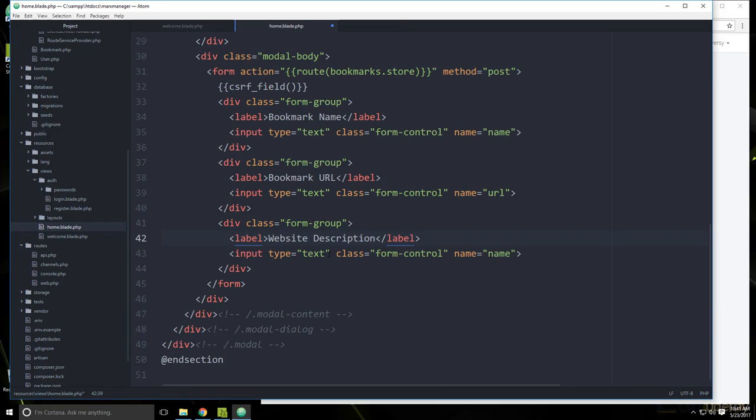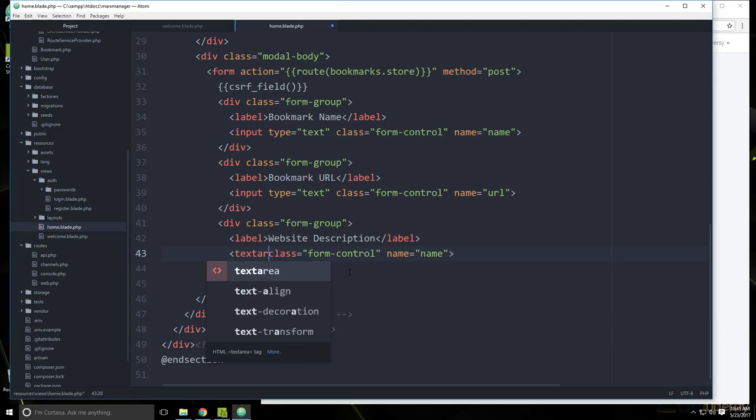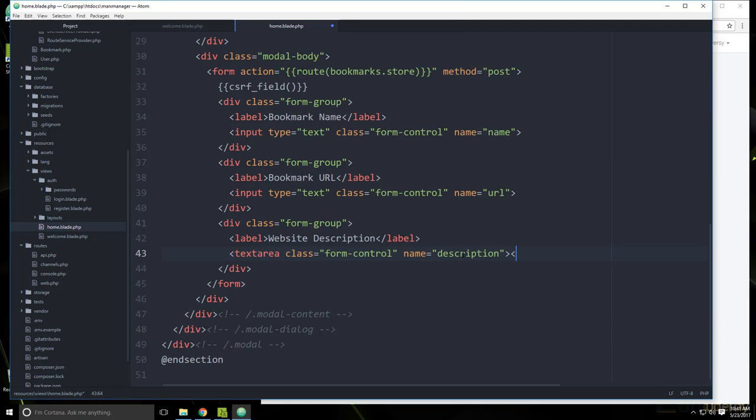And this is going to actually be a text area. So I'm going to get rid of the input text. And we'll say text area. And let's give it a name of description. And then it needs a closing tag.